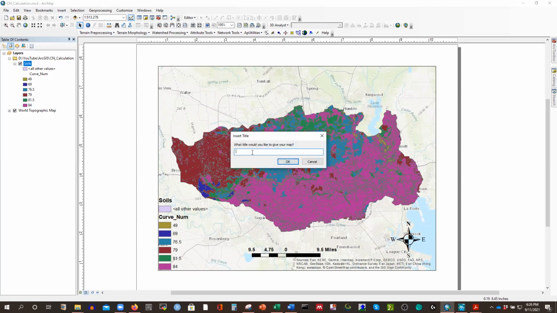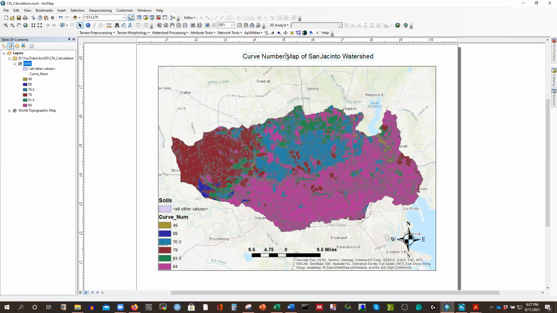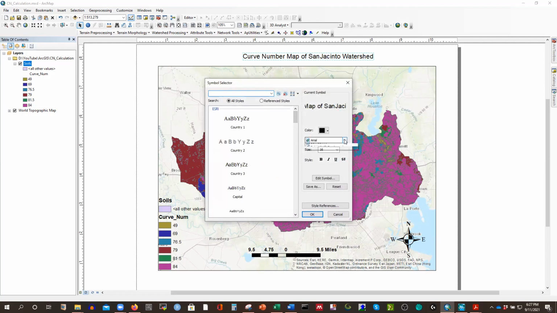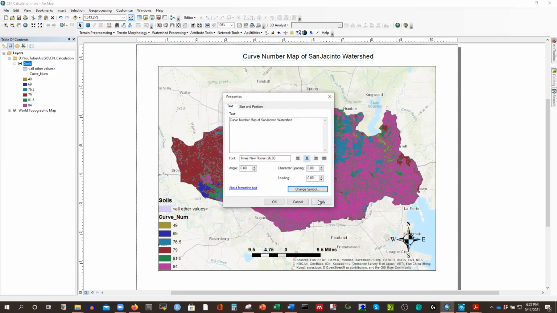What else do we need? We need the title, right? So curve number map of San Jacinto watershed. Okay, we have a pretty nice map, and I'm going to copy it because I'm going to manipulate something there. I'm going to put it there and double click, and I'm going to replace it. I'm going to change the size and make it Times New Roman and bold and increase this title.